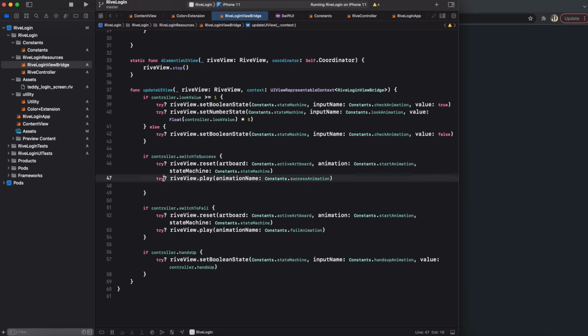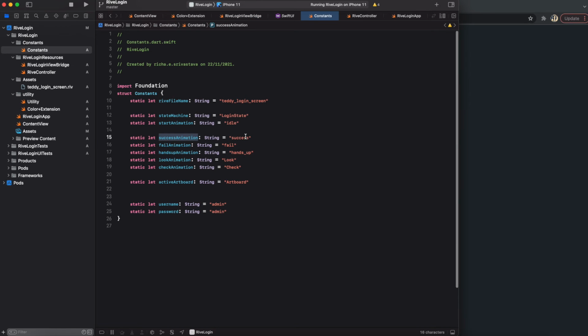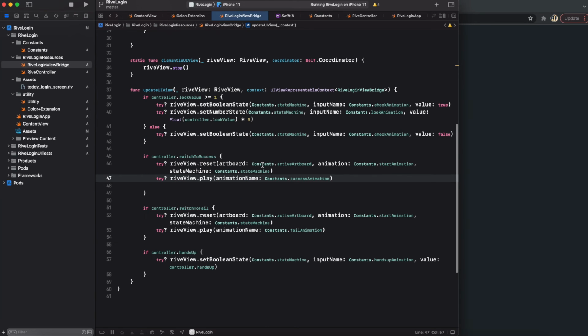Then basically, in this line, if you see, we are just playing our animation. We call Rive view dot play, and we have the animation name, constant dot success animation. If you see, it will be success animation. This is what we have written in our Rive app when we were creating these states, right?